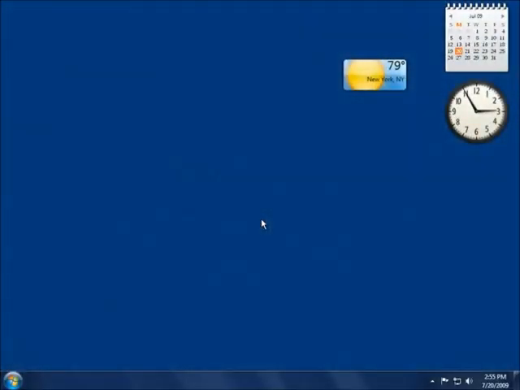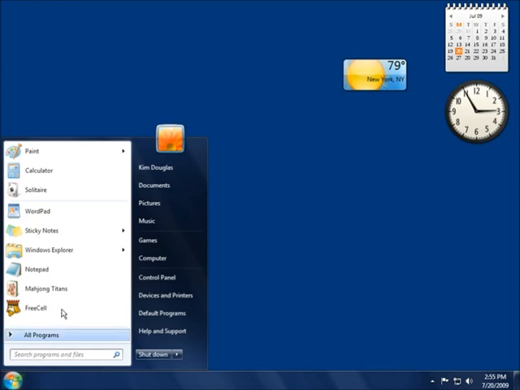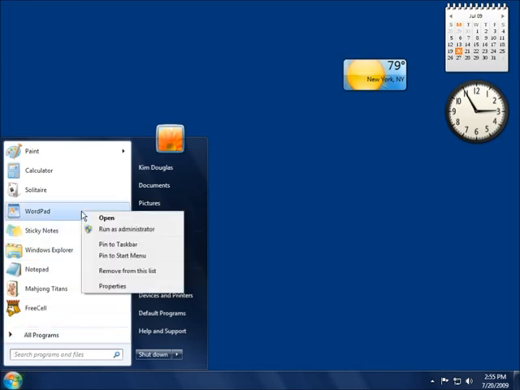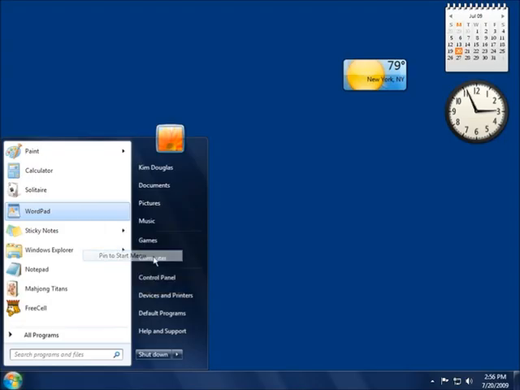You can pin program shortcuts to the top of the Start menu so that you can open them quickly. To pin a program to the Start menu, click Start and find the program you want to pin. Right-click the program and then click Pin to Start menu. The program appears at the top of the Start menu. It's highlighted orange as the newest program to be pinned.